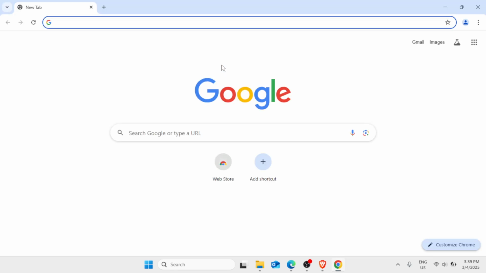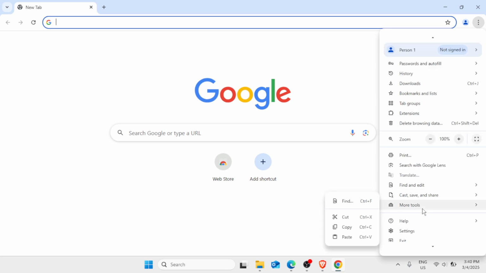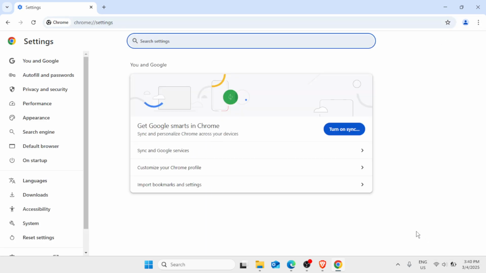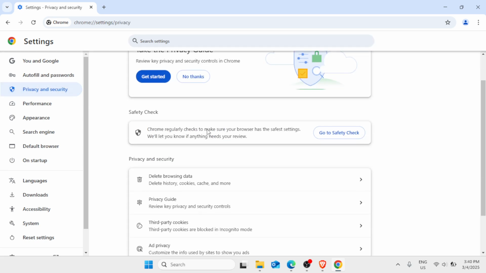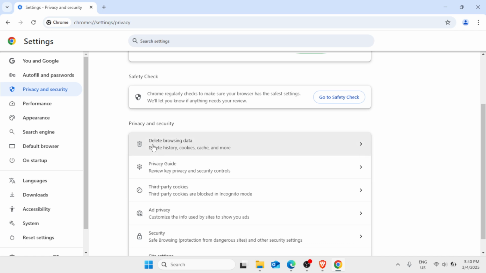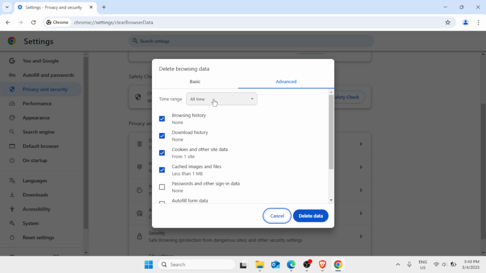Now here in this window, you have to click on the three dots at the top right corner. Simply scroll down and you'll find Settings, the one with the gear-like symbol. In the list of options on the left pane, you have to click on Privacy and security. Then under it, you'll find Delete browsing data, delete history, cookies, cache, and more. Click on that. You have two options on how you can delete it. It could be Basic or Advanced. Go to Advanced. Time range, change that to All time.